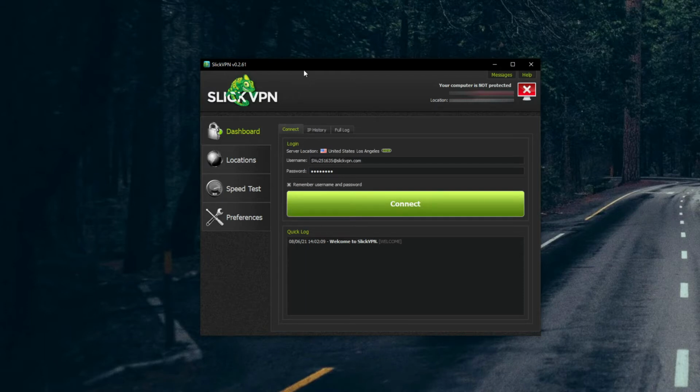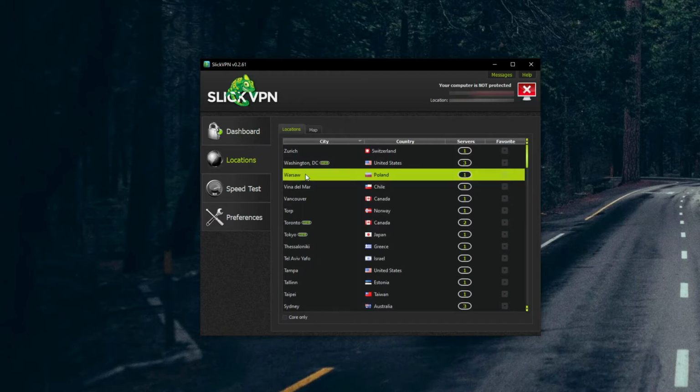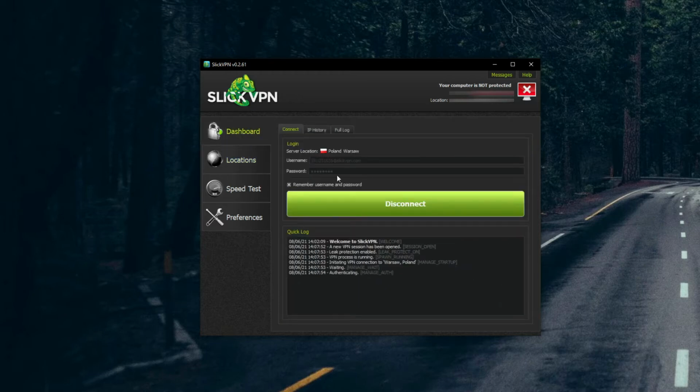The application on Windows, for example, isn't the prettiest, but it's functional and nothing more than that. To connect to the server you want, you need to click on Locations, double-click on the location you want, and you will establish a connection to the VPN server located in that country. To disconnect, click here and you will stop the connection.